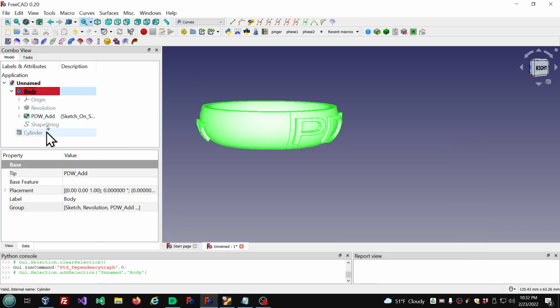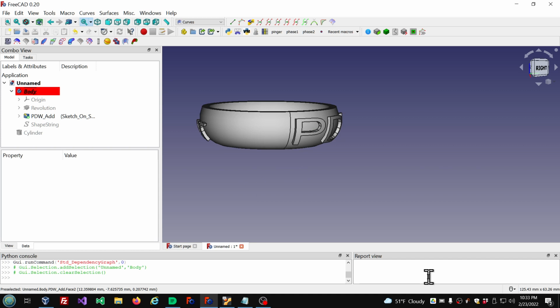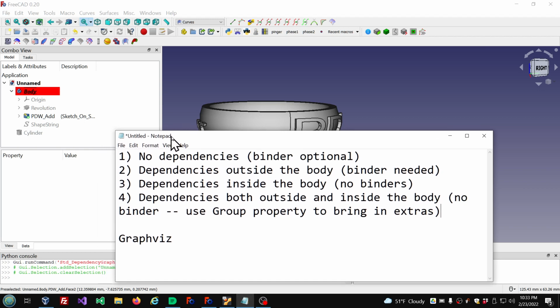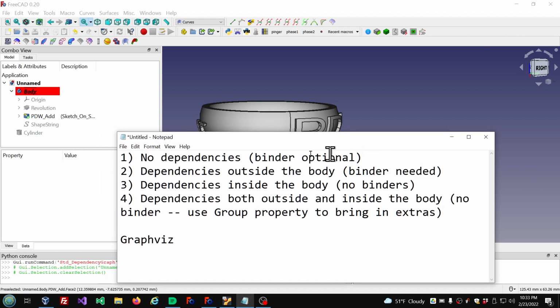So if you use this in like an assembly, or if you move the body, it can cause problems. Or if you've got a reference outside the body and it causes what you put into the body to move, when it moves, then it can mess up your body. So that's the reason for those warnings. And just remember, if you don't have any dependencies, you can use a binder if you want to. If you have dependencies outside the body, then you need to use the binder.